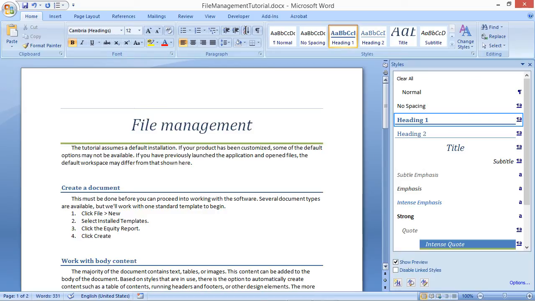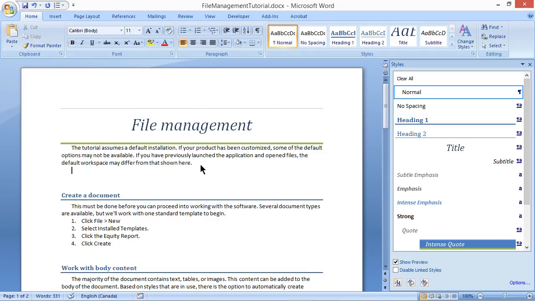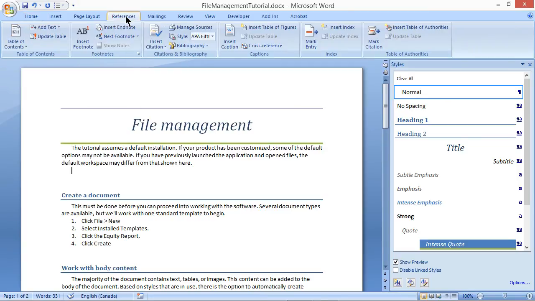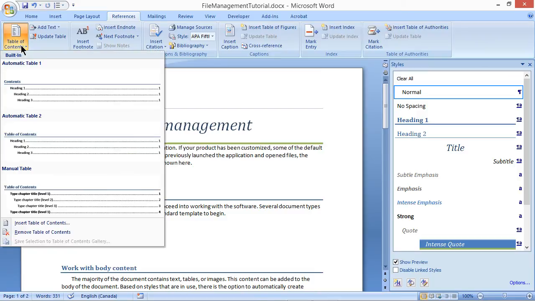Another great benefit of style-based information is the ability to automatically insert and develop a table of contents. Just before the main heading, I add an empty paragraph, and then I'm going to click on References. References contains a drop-down for Table of Contents. I'm going to just insert a built-in automatic table of contents type, but down at the bottom, you can see that there is an option to Insert Table of Contents, which would allow you to further customize and configure this.